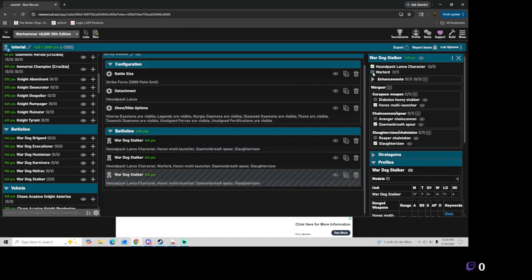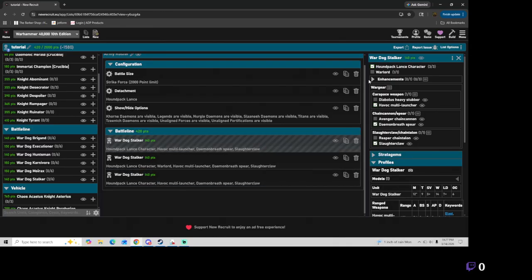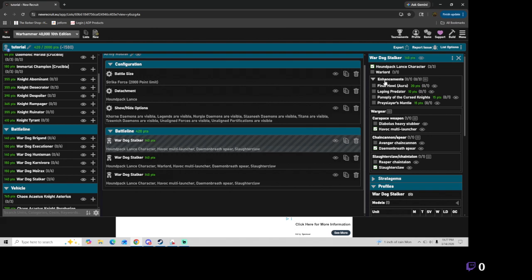Now at this point, again, warlord. Now, one of the other things you can do is if you're done and you don't like it, you can just select delete, which is the trash can. Pretty self-explanatory. So now I currently have 3 War Dog Stalkers. They all have the character keyword. If I wish to give them an enhancement, just clicking on one of them, there'll be a drop down here for that.